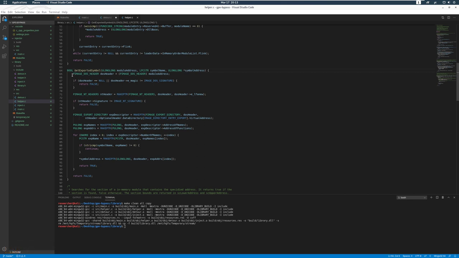Basically, it's given a module address, or an address for a portable executable mapped in memory, either a DLL or an executable, .exe or .dll, doesn't really matter, and given the symbol name, so the export function or symbol that we want to get, it stores that address, if found, in this value that is passed by reference, or in this variable that is passed by reference.